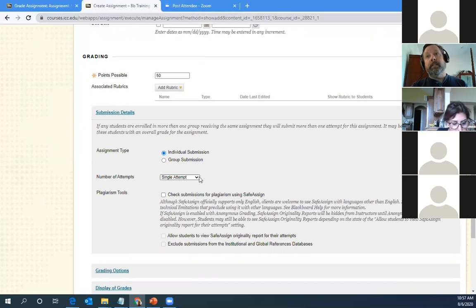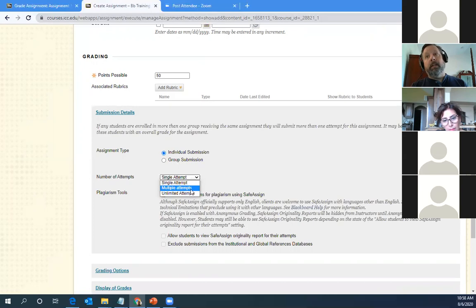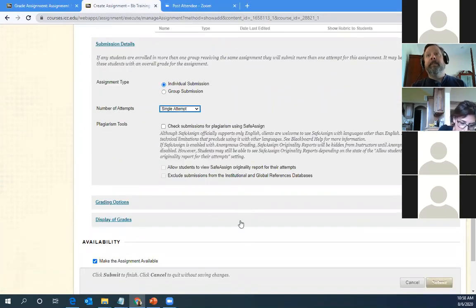You can say how many attempts you want to allow the students to have at the assignment, so they can submit the file. If they mess up and forget to attach something, or if they realize they submitted the wrong thing, you can allow them to have more than one attempt to turn things in. You might tell them that you only look at the last attempt, so you don't have to look at the 5 mistakes that they made before that. So you can set a number of attempts if you do multiple attempts, or you can allow unlimited attempts. I'm going to leave it set to single attempt.